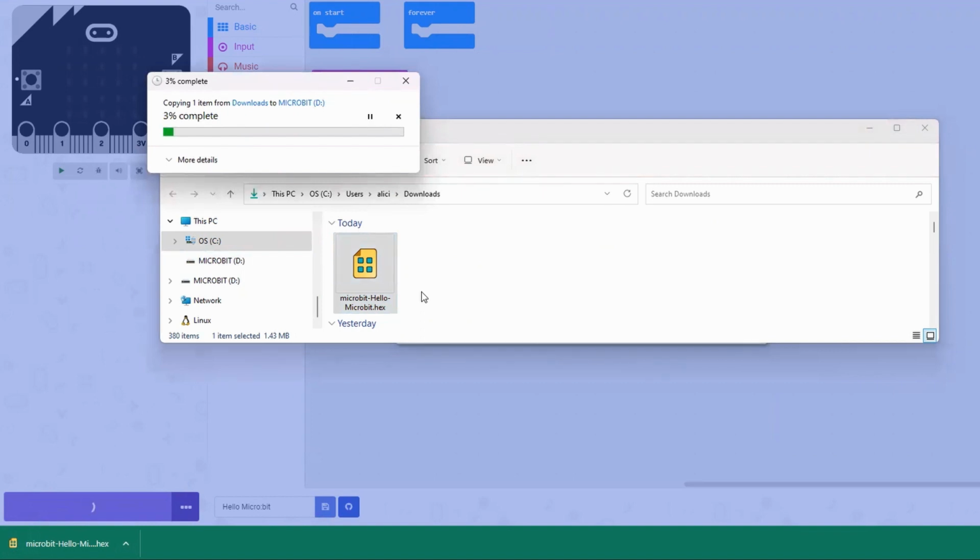Find the downloaded .hex file in your Downloads folder and find the microbit folder in your file system. Then, drag the .hex file onto the microbit just like you would if the microbit was a USB flash drive. Your microbit's yellow light on the back will flash repeatedly while the program is downloaded. Once the program has finished downloading, the yellow light will glow solid.